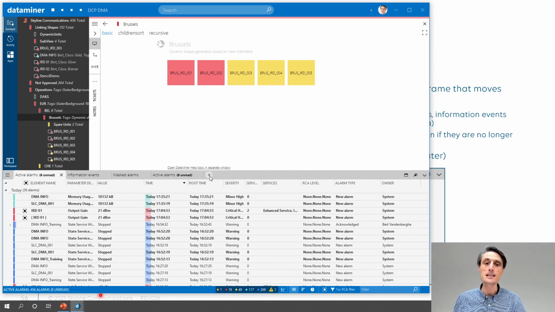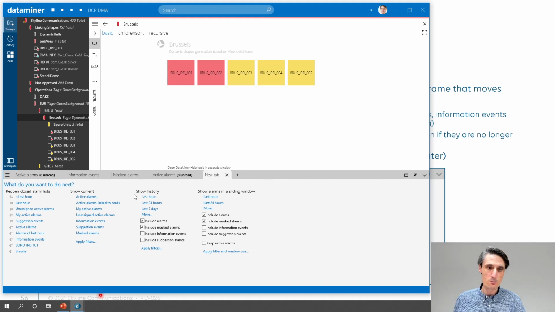So that's how you can easily add history. Remember, you can have some predefined windows or a more specific window in the more. Choose what you need to see, because by default it's alarms. Maybe you want to go for information events. If you want to have critical alarms of yesterday, you will need to go for the apply filters. Filters is something we will see in the next module.